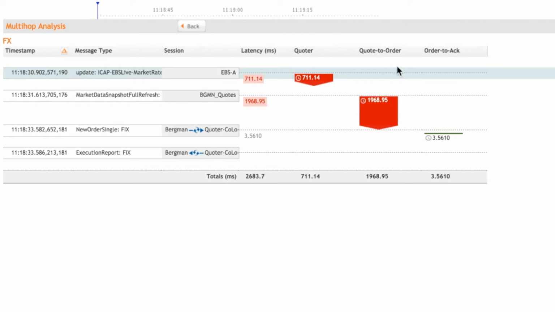We then see a quote to order measurement. So basically the client has now sent an order in off the back of that quote, but it's taken them almost 2 seconds to do that. And then finally, within the broker, we see the execution report in response to that order being sent back in 3.5 milliseconds. So it's very clear now what's actually happened.